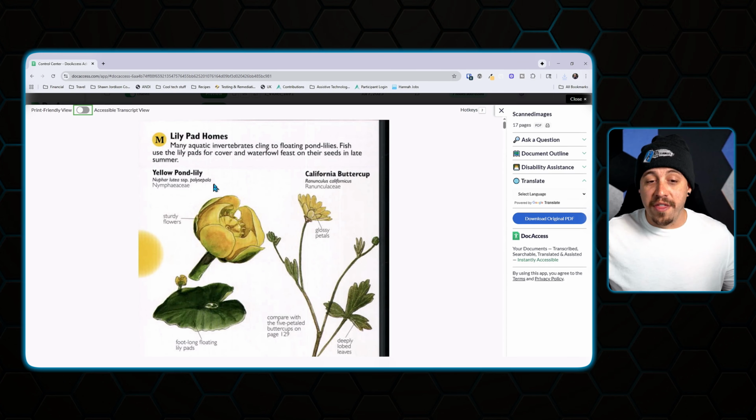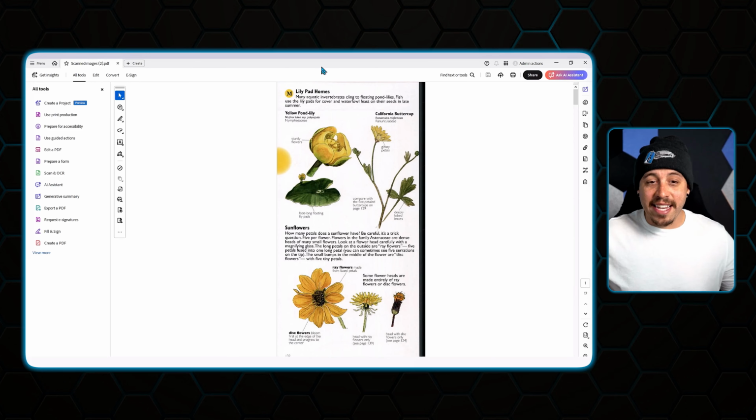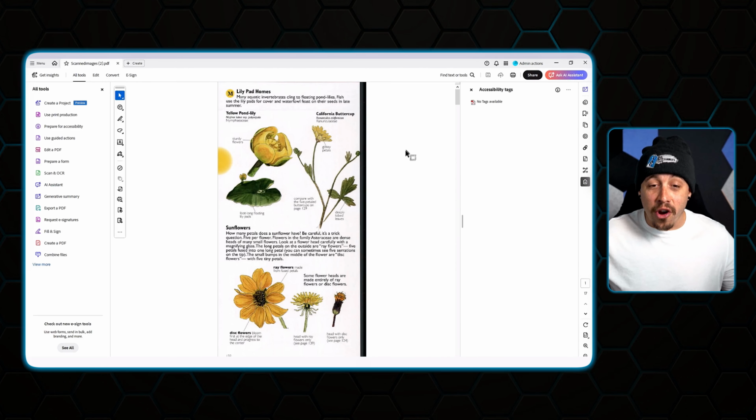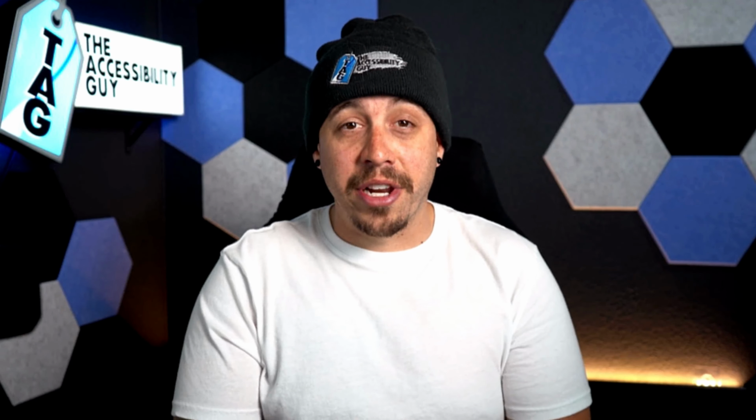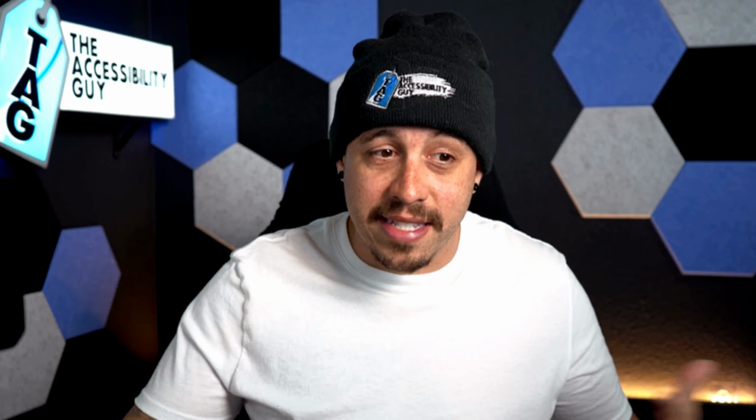Let's check out this file in PDF. So this is the exact file that I've uploaded into DocAccess. I can take a look, and there are currently no tags in the document, which means when I go to test with the screen reader, nothing is going to show up. Let's test that out now.